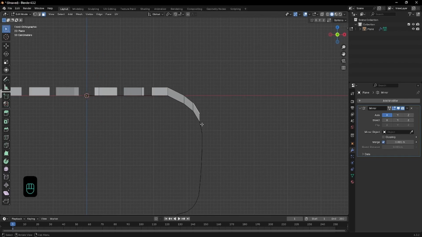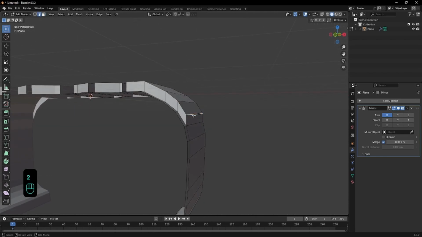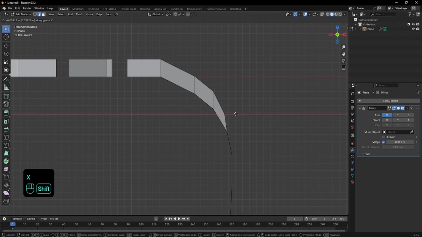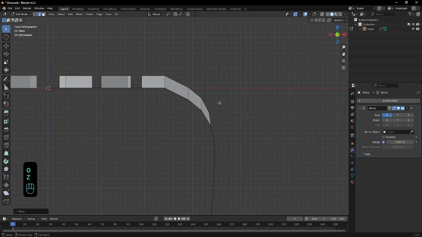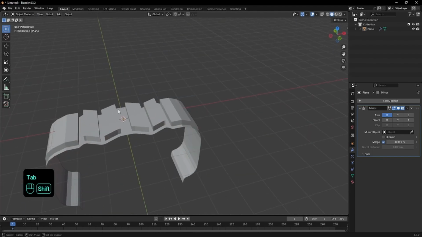But maybe you want to make this edge follow the round shape a little bit more. So we want to just move this edge here a little bit, going to 1, front view, and pressing G along the x-axis. We can follow the curvature, G and Z a little bit, like that, looks a little bit better. And now we have this shape.